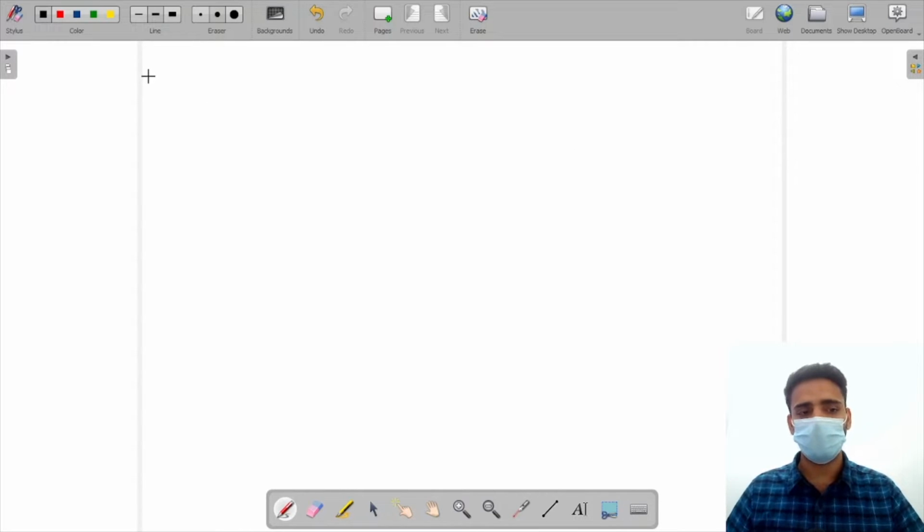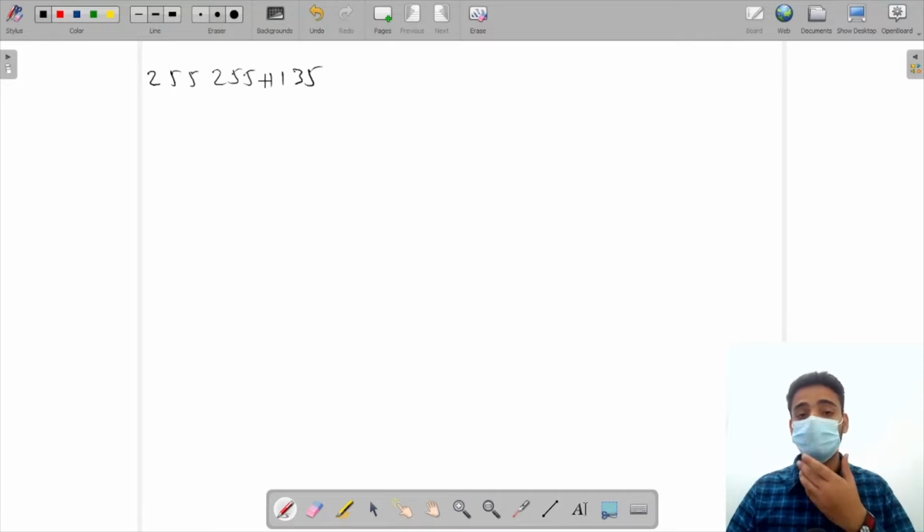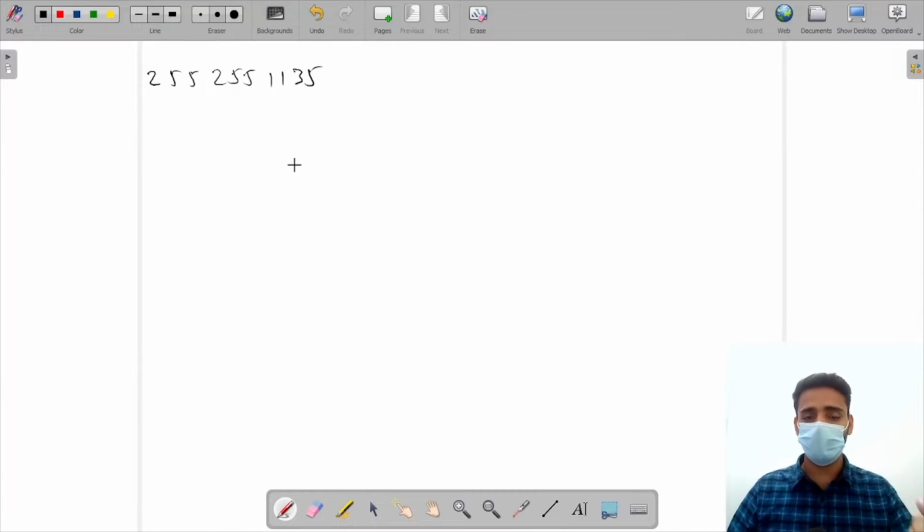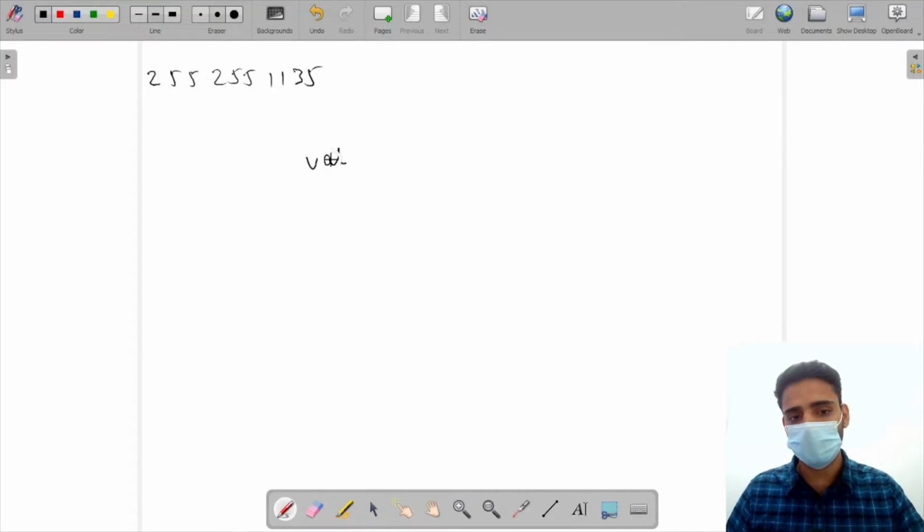So here we are given a string. So let's have an input string: 255.255.1135, right? Just suppose this is the given string we have. What we have to do? We have to extract as many possible valid IP addresses from it. And we are given the definition of a valid IP address. What is a valid IP address actually?